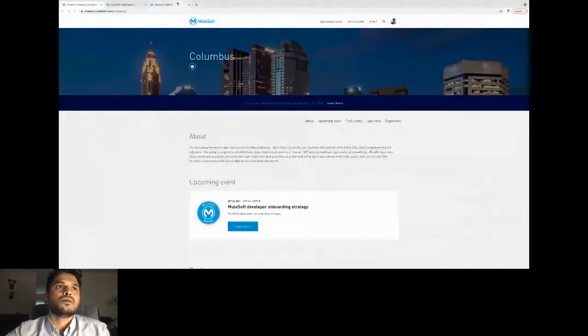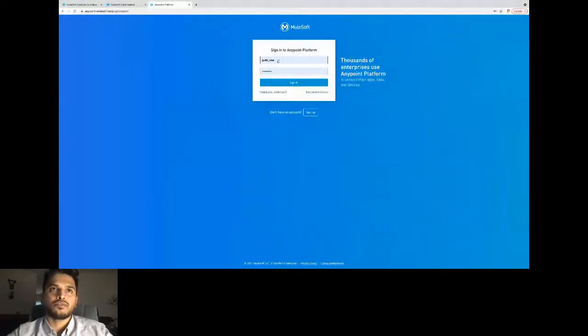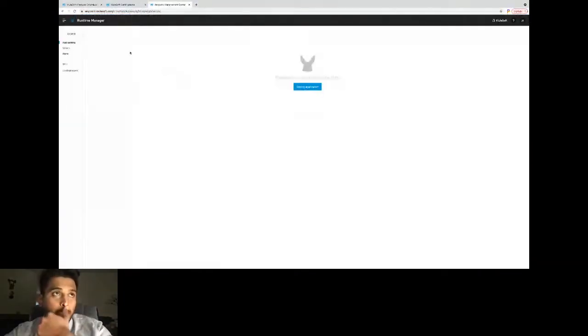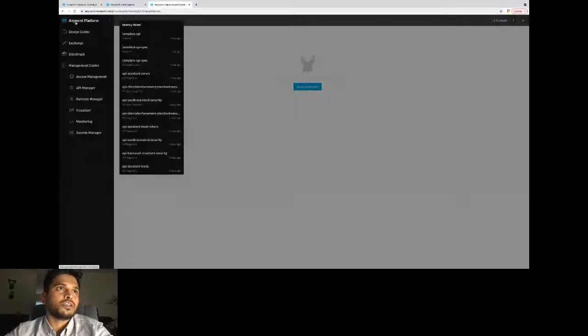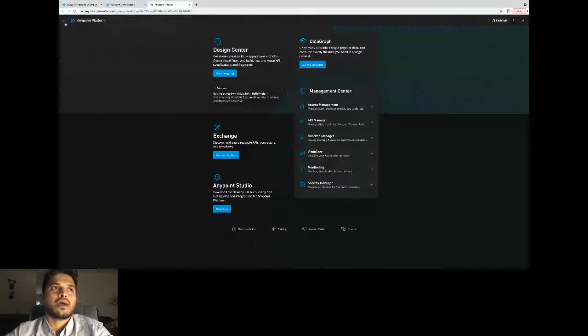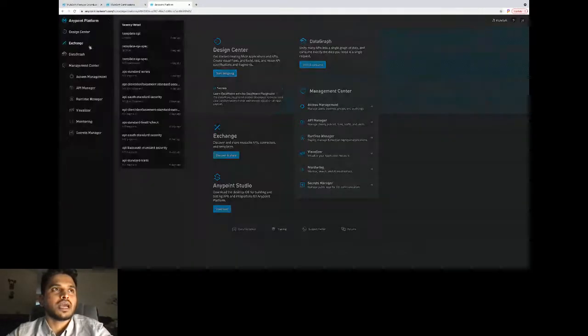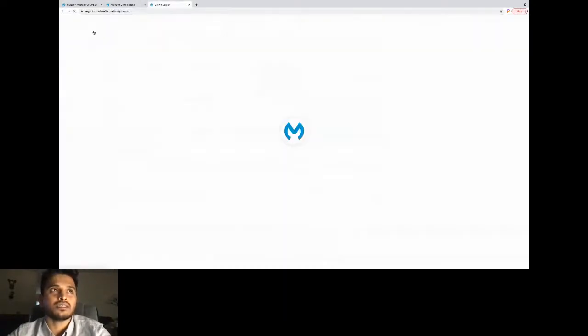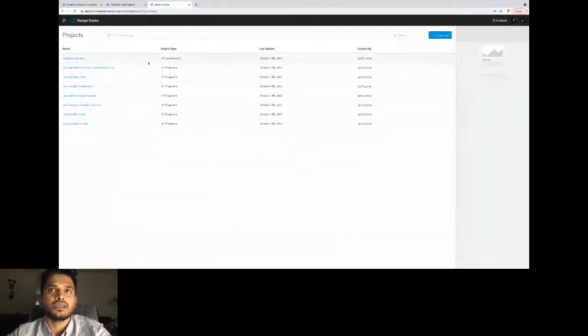Once you have registered to the Anypoint platform, it's simple. You all can register, and then you log in to the Anypoint platform. Normally you wouldn't see this page, it would be something like this. This is the welcome page of the Anypoint platform, and here is the hamburger button. We click that and go to the design center. Whenever we design an API, we start from the design center. That is the place where we create the RAML.